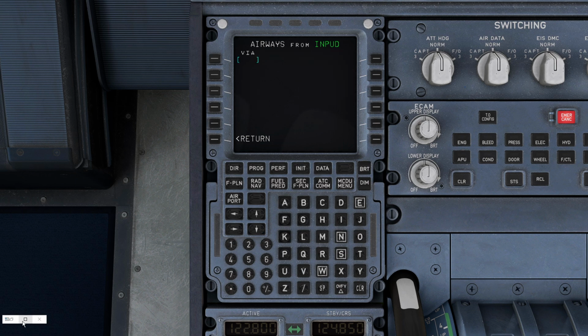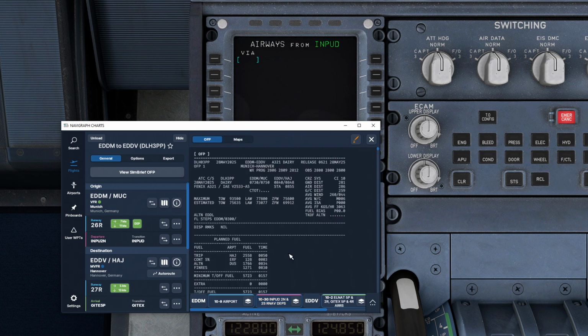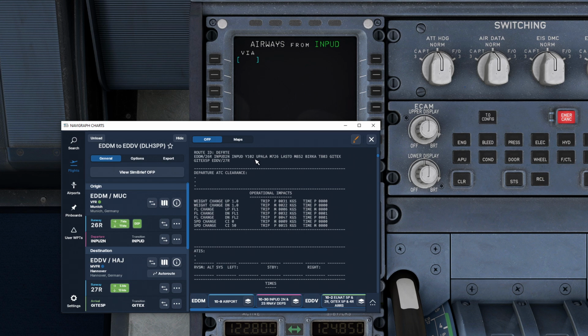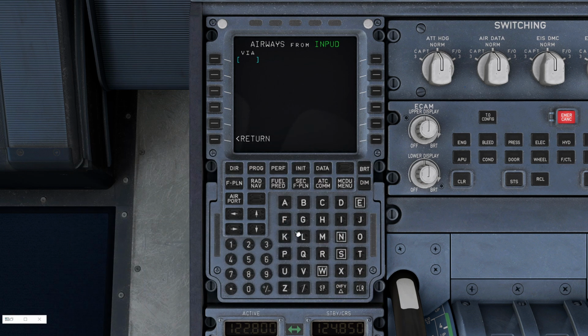our destination Hanover. According to the flight plan, as you see, for the route we are going from Input via Yankee 102 Opala, Mike 726 Lasto, Mike 852 to Birka, finally via Tango 803 to Gitex. Okay, after Input we are going via Yankee 102 toward Opala. I don't insert Opala as a waypoint, I just insert the airways here, and you will see what happens later.